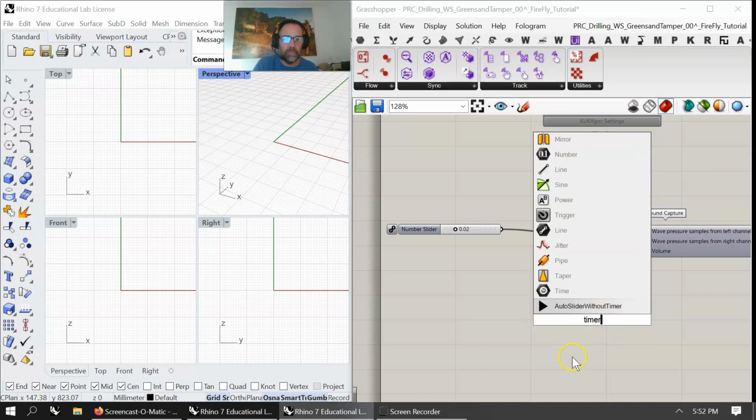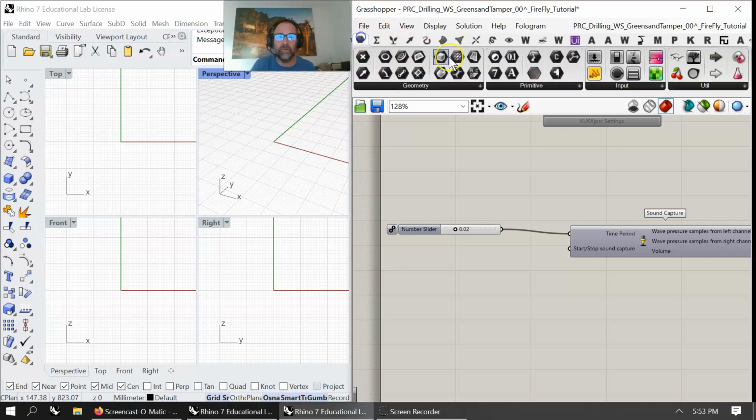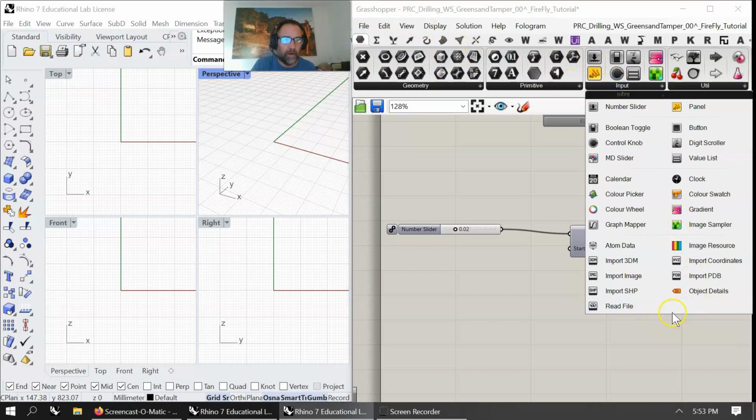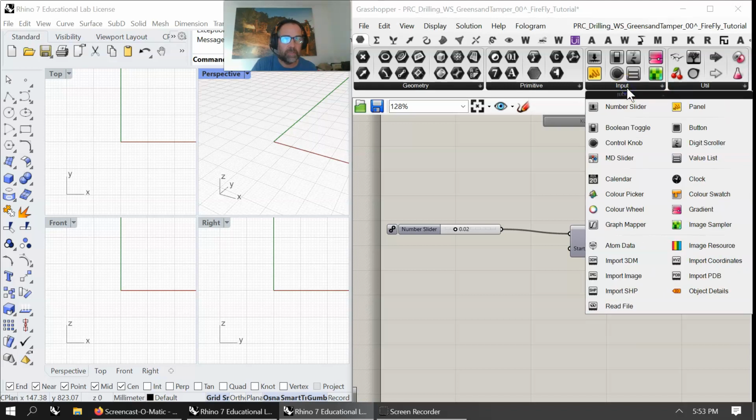Timer should definitely be there. Is that the one? No. Strange. Let me just go back up here for a second and see where this tool is. It's in my params, and it is over here, which I forgot is actually where it was, because I don't use it very often. Timer, utilities, input, timer. Where are you?